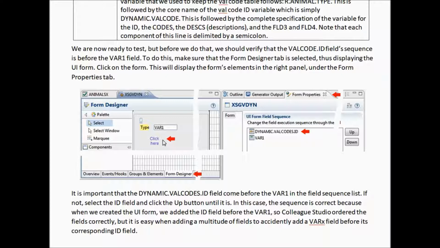The last task that we need to perform is to verify that the field sequence is correct. To do this, click on the UI form anywhere that's blank. When that happens, the UI form field sequence will display. Now, what is important here is for the dynamic valcode ID to be first and then followed by var1. This is particularly important in our case.